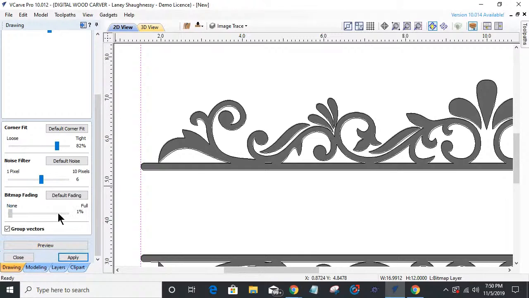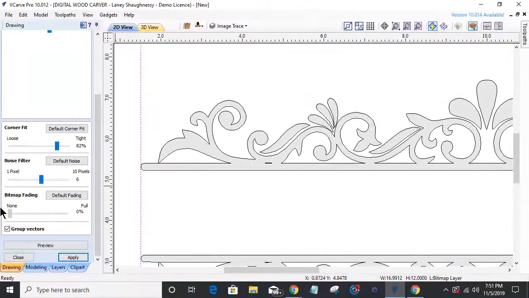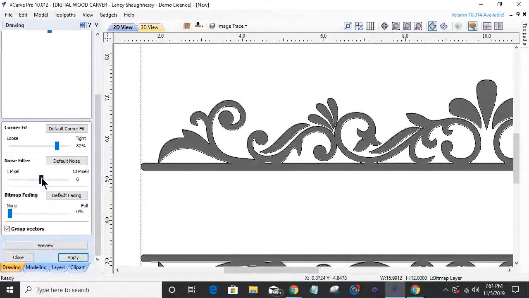This just fades the image in and out, so we can kind of review our tracing and stuff. Noise filter will filter out a lot of the pixelation and noise and everything to kind of ignore it, if you will. And default is 2 pixels. I usually kind of run around, you know, 6 or 7, but there's no right or wrong, you know? And, you know, we can go from there.